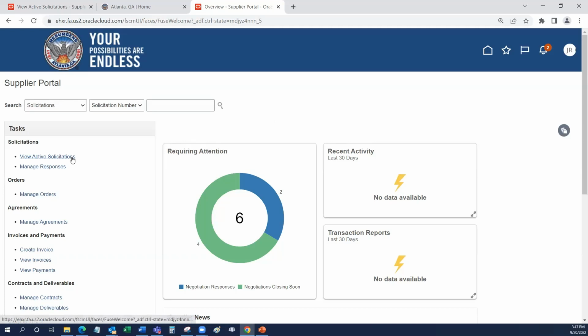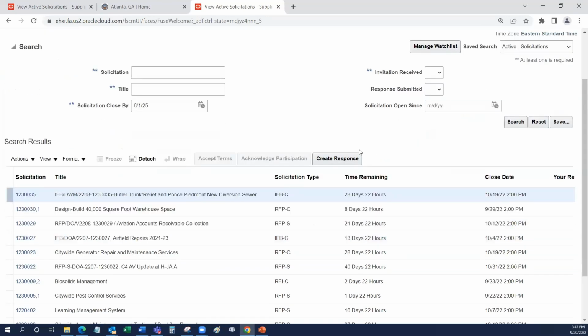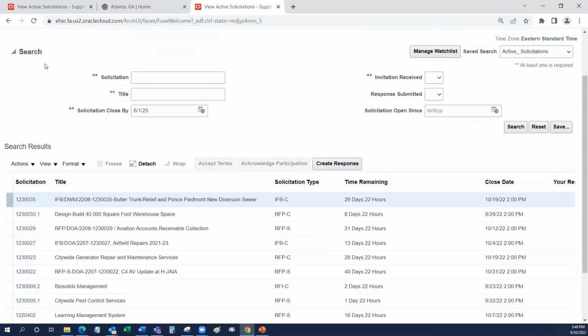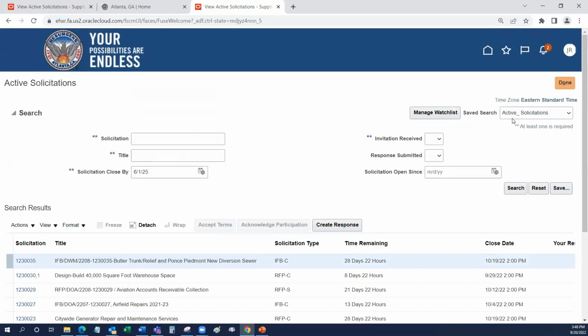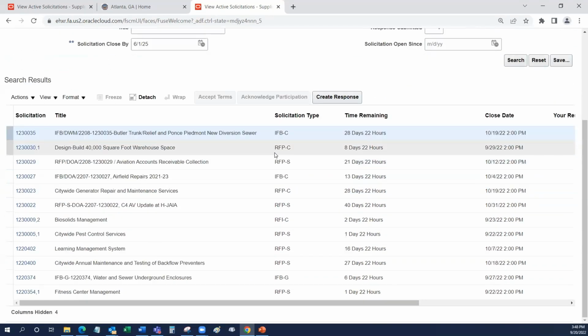So now when I click on view active solicitations, it has run that query and it gives me my search results. So again, I recommend that you put in this search criteria, just put in a future close date as the only value, and then click search and then click save. That's the one-time setup so that you have your search in Oracle.